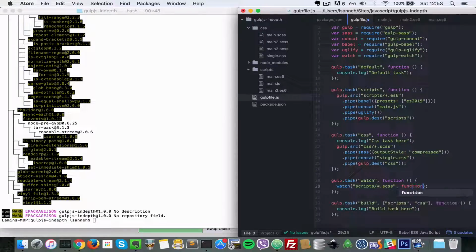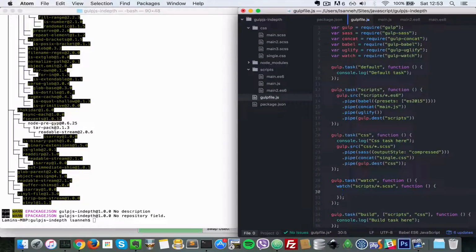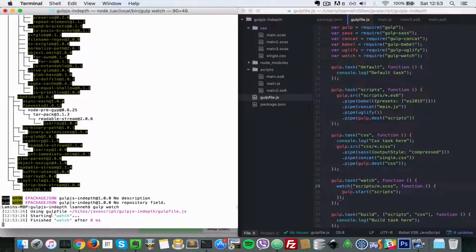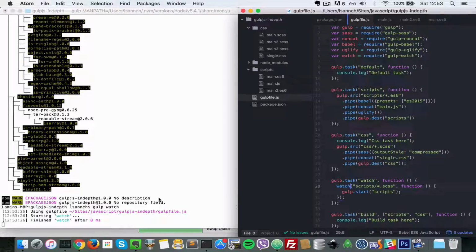Okay, so let's do function, and there's something called gulp.start. We can give it a function to run. So let's say run the scripts function anytime any of these files change. Okay, so let me show you that it works. So we're gonna just do gulp watch, and then basically what's gonna happen is that it's gonna start watching, and you will see, just have a look at the console here, when I change any of these files.